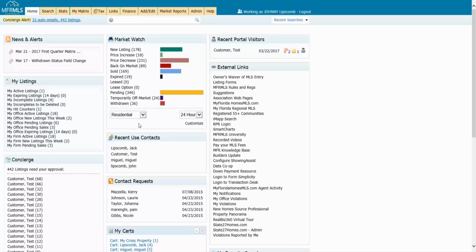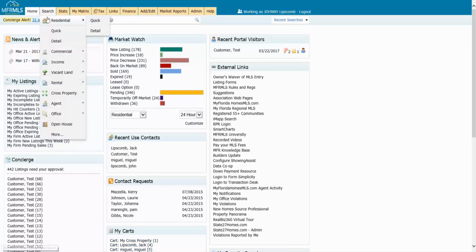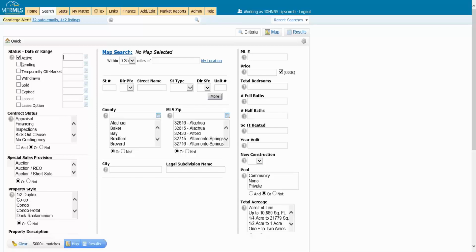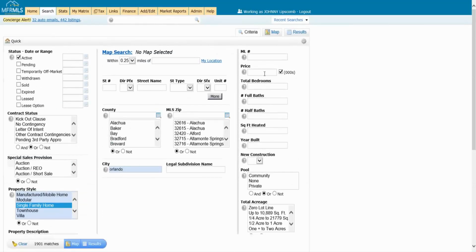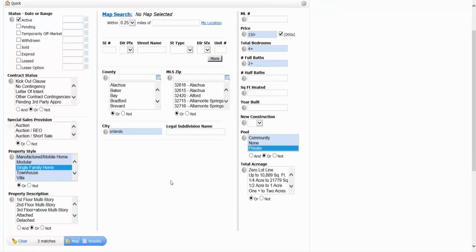So let's say I do a search. I'll just go ahead and open up a search, and I'll put in some basic criteria here. Let's say we're looking for some active properties, and it's got to be a single family home in Orlando, and it's got to be within a certain price range, and it's got to have a certain amount of bedrooms and a certain amount of bathrooms here, and let's say a pool. Okay, so we go in and we find some properties here in Orlando, and I want to set these results aside.